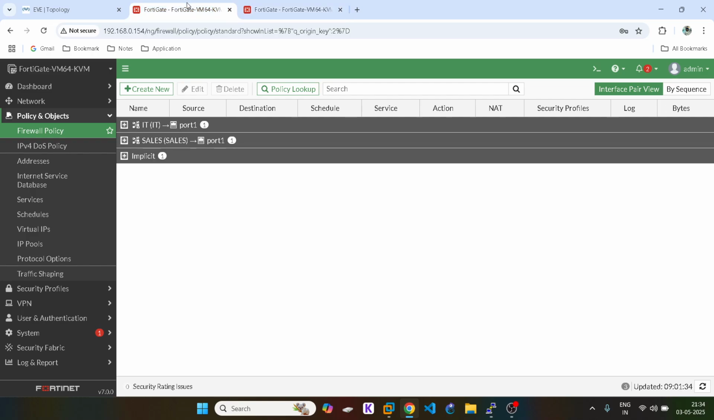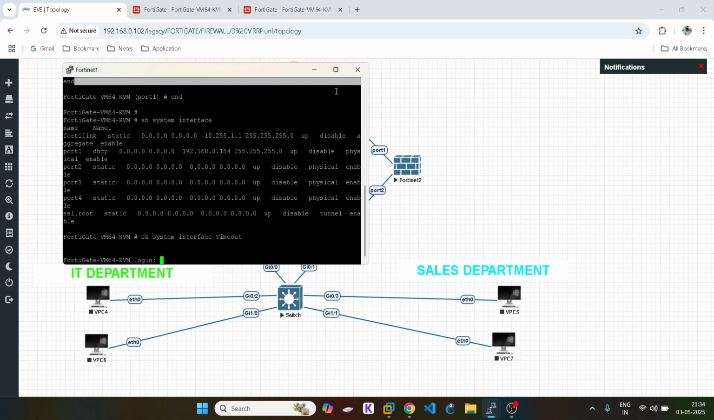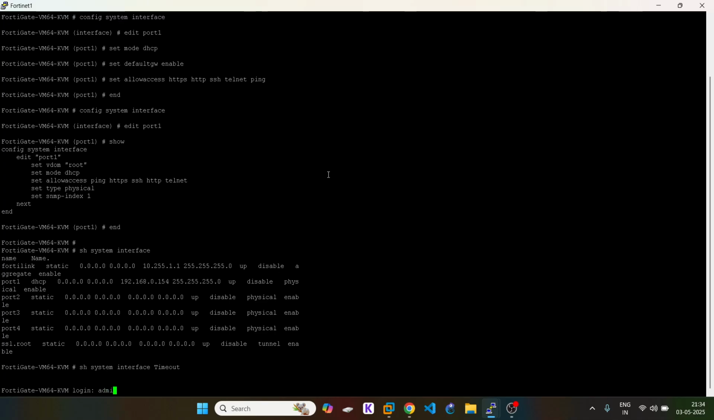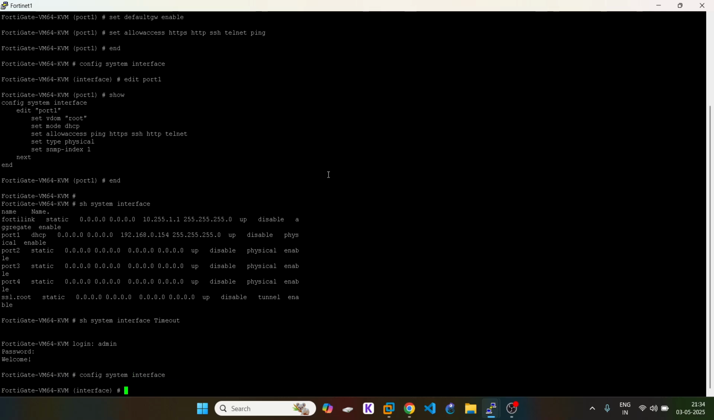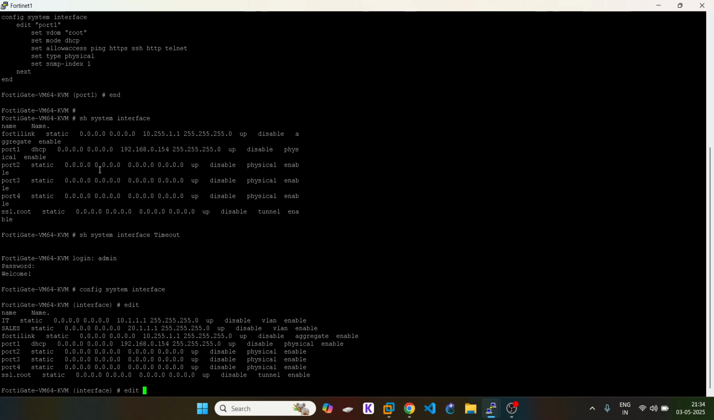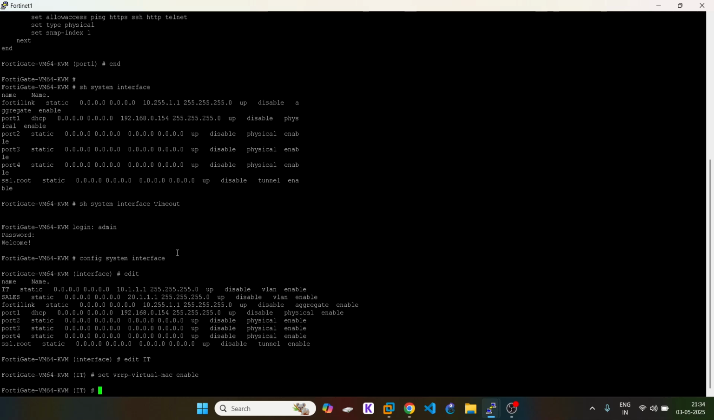Okay. Now we will do the VRRP configuration. I will go into the firewall, config system interface, and which port I want to edit. I will go for IT, which is the sub interface. Set VRRP virtual Mac enable. I'm enabling the virtual Mac over here first of all. Okay. Config VRRP.